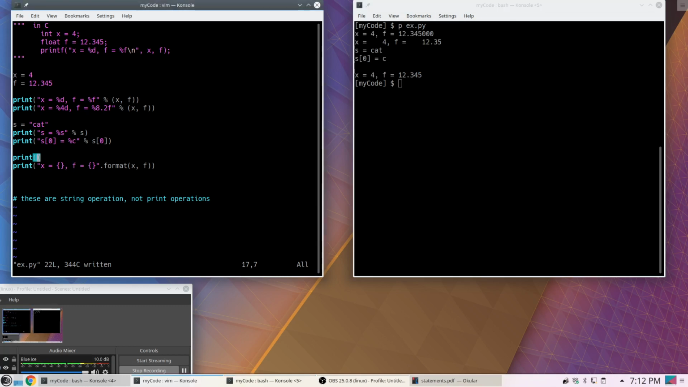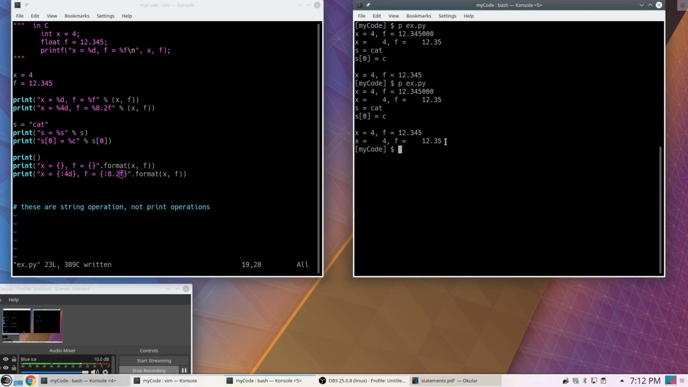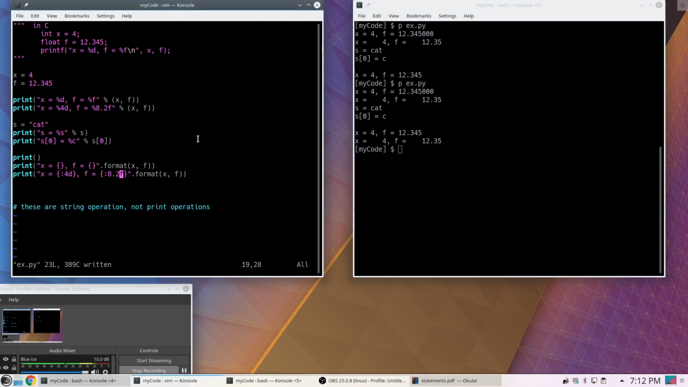So what if I want it to look like some of the others? Well, I can do this. Colon 4D, colon, what did I use before? 8.2, 8.2F. There's the 4, there's the 12.35. See how these look the same? I can do the same type of things for strings. In fact, I don't think we even need the D. The F you need, because otherwise there are other ways to format floating point numbers, so the F is necessary to get this certain look. So let's stick to that.